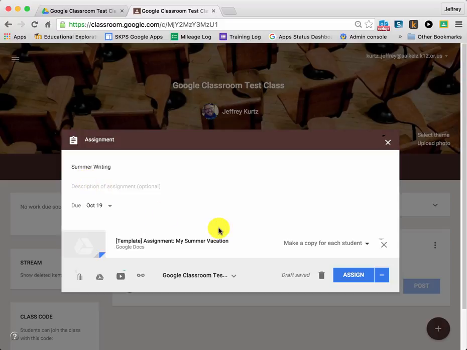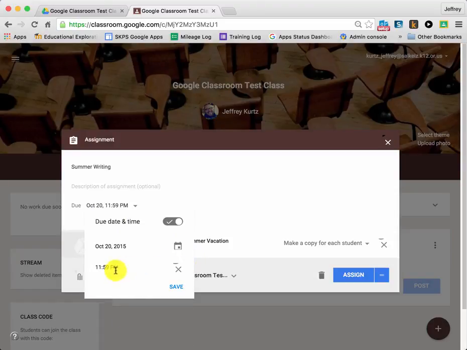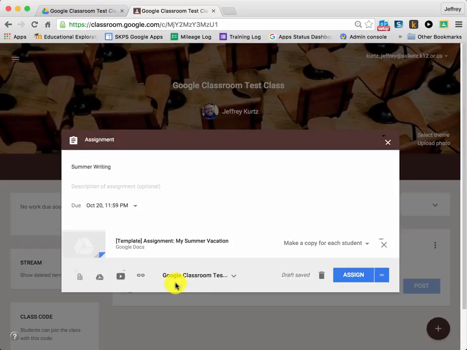Okay, so here's what we're going to do. I'm going to make a due date, and I'm going to make it for tomorrow, and I can optionally put a time in there, and I'm just going to click save. All right, there's the due date, there's the document, and I made a copy for each student. Now I'm going to assign it.